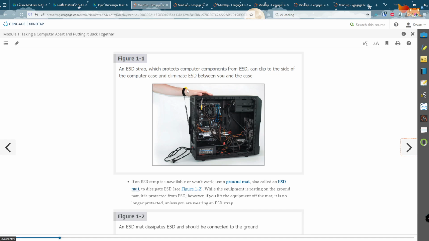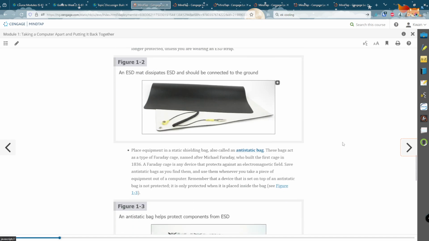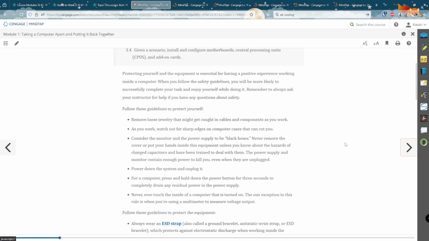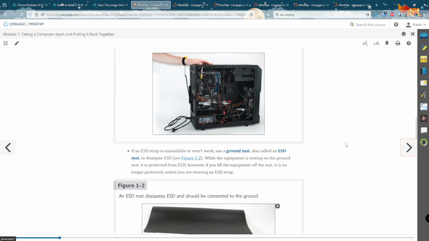The best industry practice is to wear that strap to prevent electrostatic discharge onto, you know, like the graphics card is over $500. You don't want to short it out. Anyway, so yeah, go through the reading, and then when you're done, go.